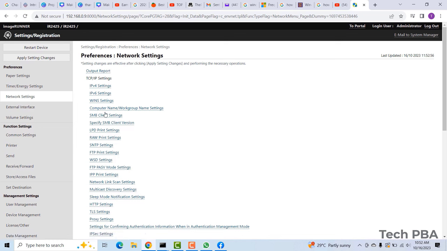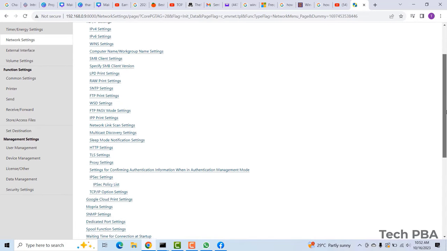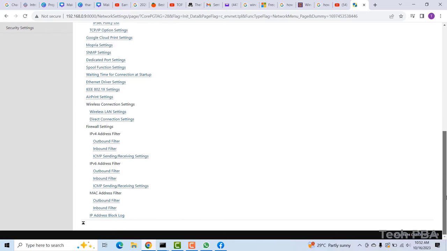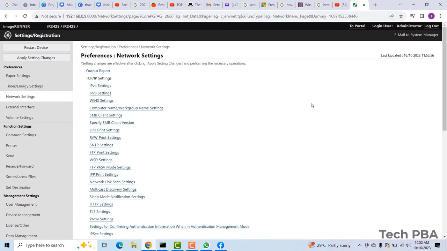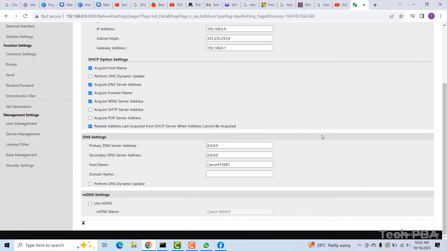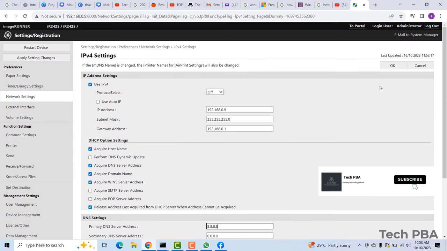Under the network settings, you can see a whole lot of network settings you can configure on this copier machine. And guys, when I was setting the IP address on the copier unit itself, there was no section to type in the DNS address. But on the web UI, you get a section to type the DNS address, which I typed, the Google DNS address, and then clicked OK to save it.